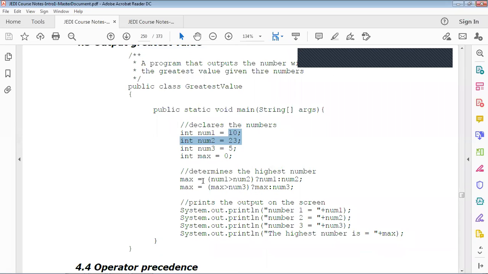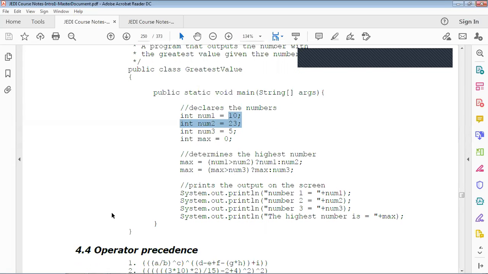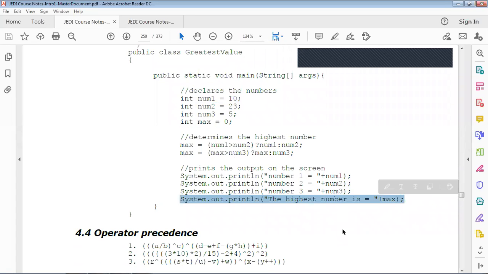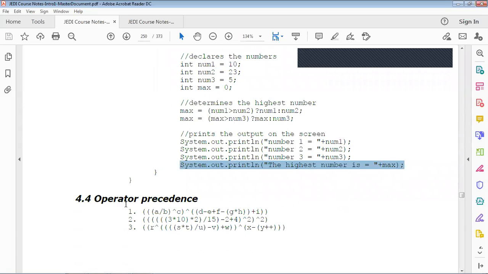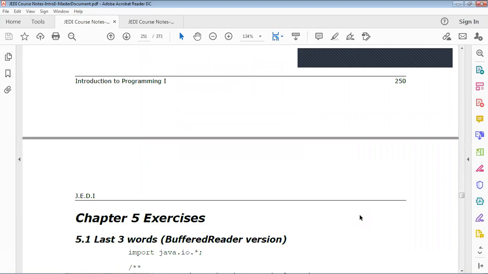Now, it determines the highest number, the maximum number. Is num1 greater than num2? Is it yes or no, true or false? Maximum is equal to max greater than num3. Getting the maximum or the greatest value of the given three numbers. So it will display the highest number, the maximum value. For the precedence of operators, we have highest and lowest priority.